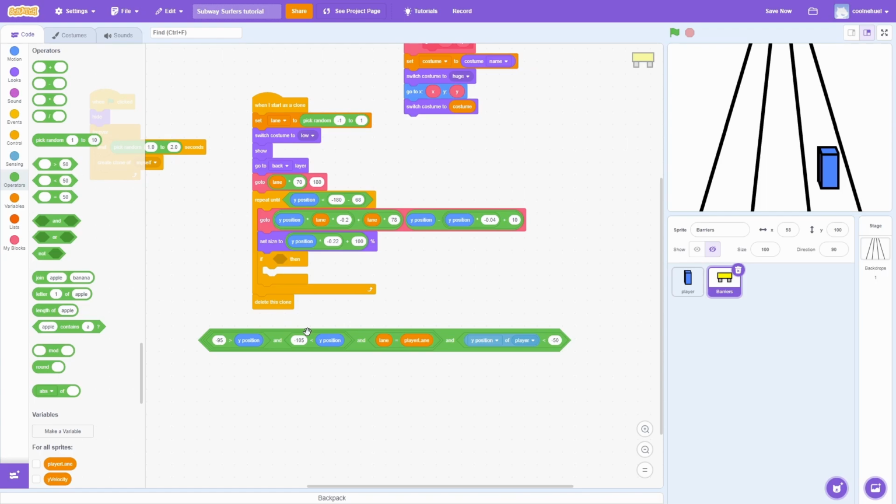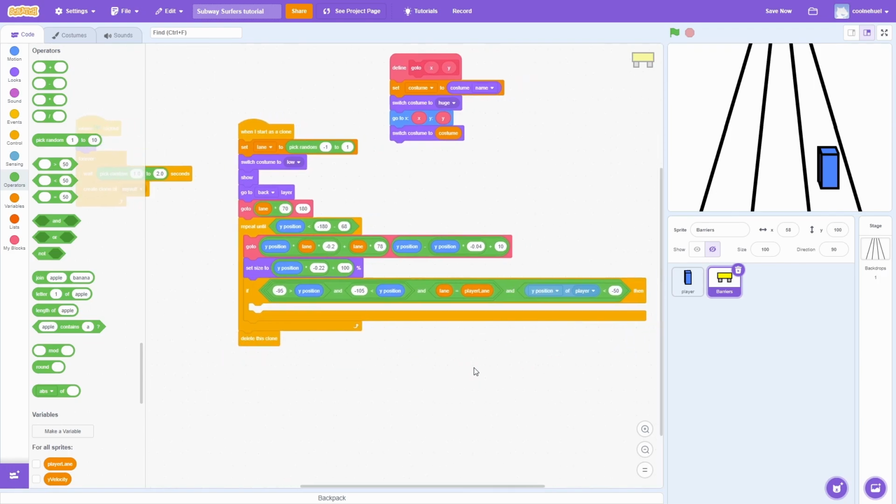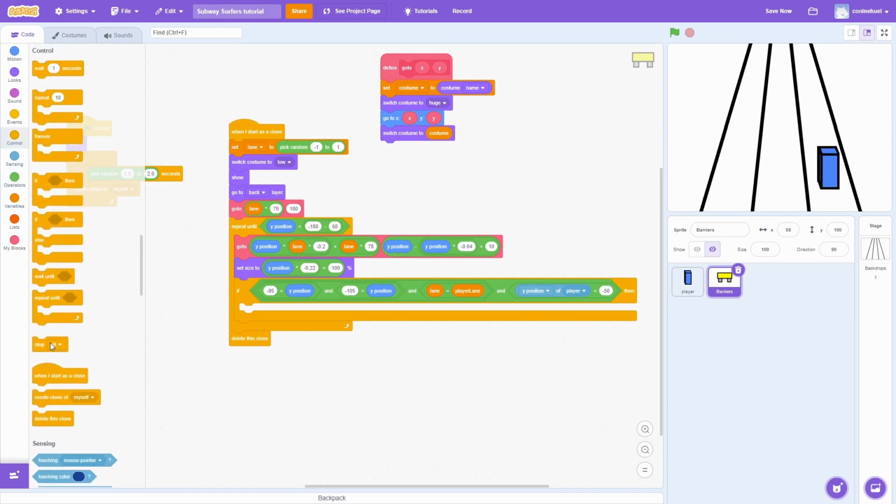And the reason why we are not simply checking if the Y position is equal to 100 is because with these maths, it is very rare that the barrier will actually ever reach a Y position that is exactly 100. So we have to check a range and see if it is within that range. Let's drag it into the if then block. And temporarily, we are going to be using the stop all block, but later on we can make it so that a you lose title pops up.